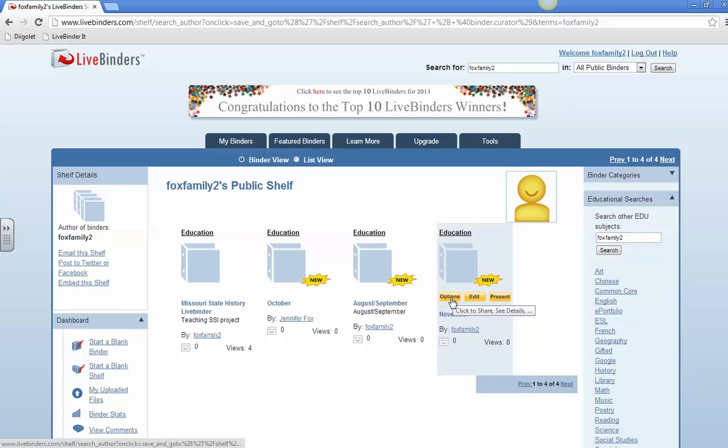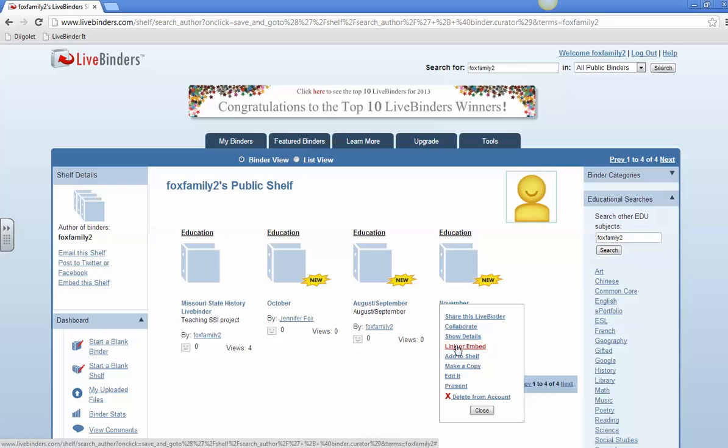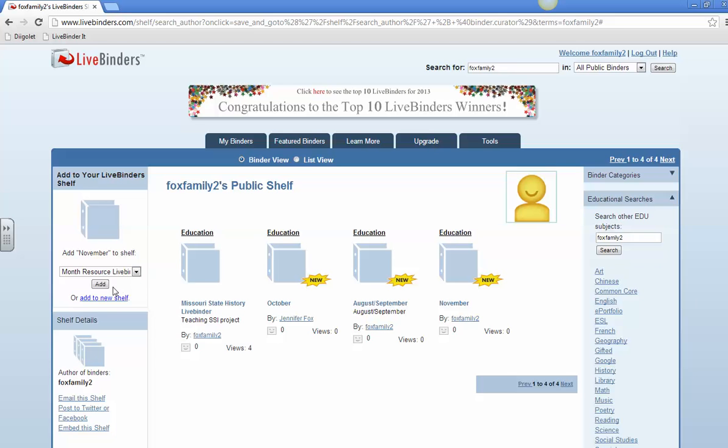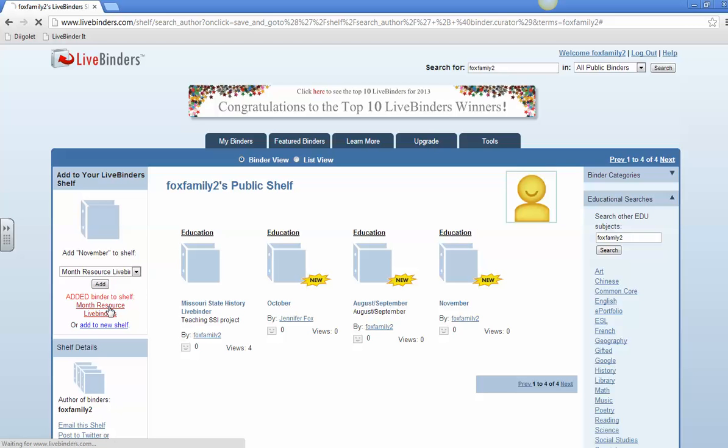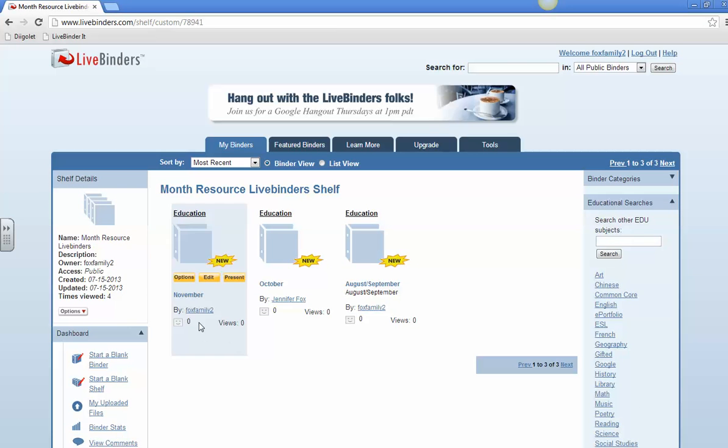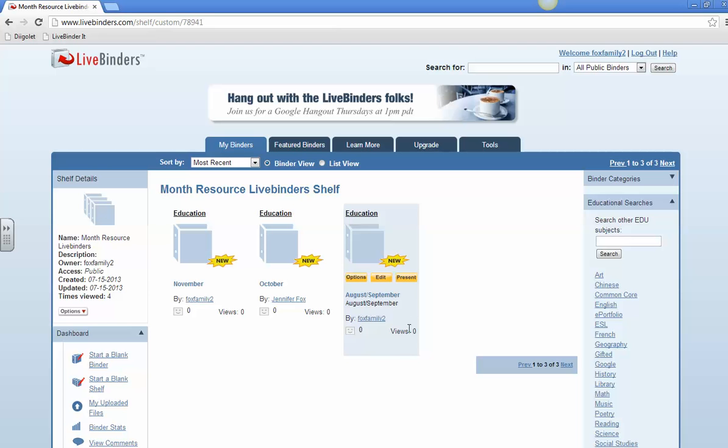I want to add it to a shelf, so again I go to options, add to shelf, and here's my Livebinder. So there are the Livebinders that I have created. And that's how you do it. You just do it 6 more times.